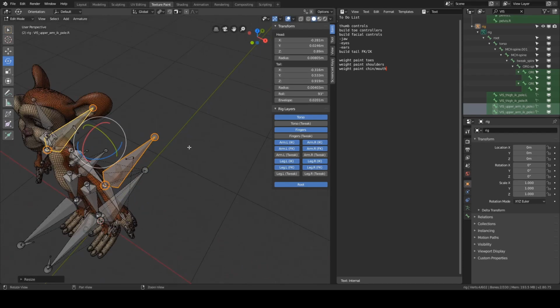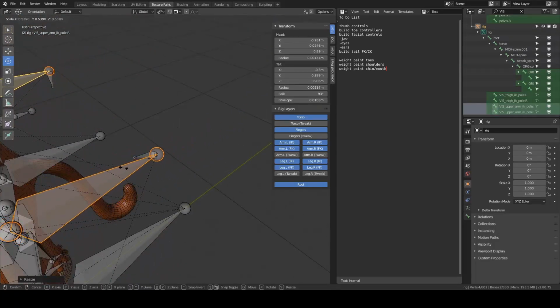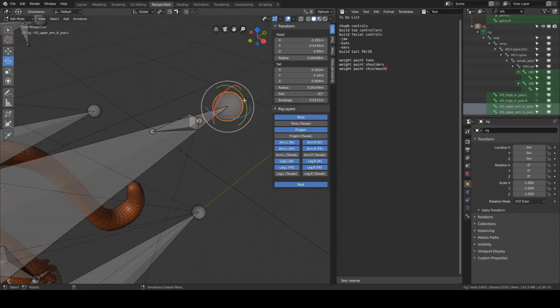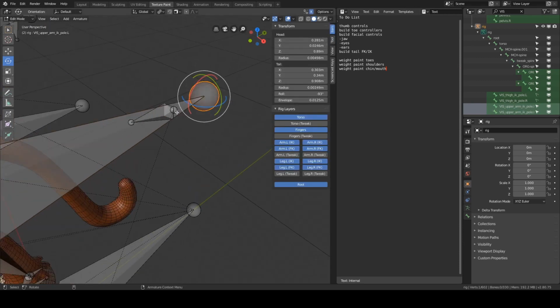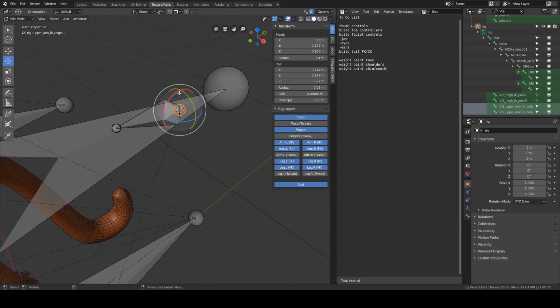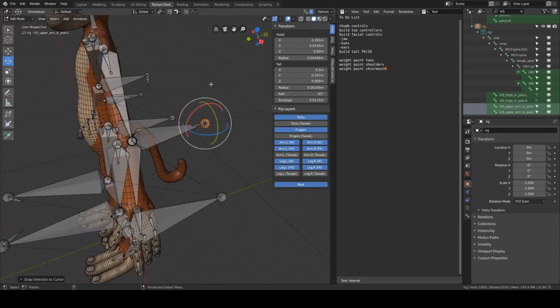Remember, what we want is for the points of these to match up with our pole vector. So rather than trying to scale that in and just sort of guess, I'm going to make these selectable. I'm going to select that end point. Just go over to Tool and make sure that we've got X Mirror on so that we can do both at the same time. I'm going to make sure that the cursor is on our pole vector there, and now go Selection to Cursor. That will snap that into place.